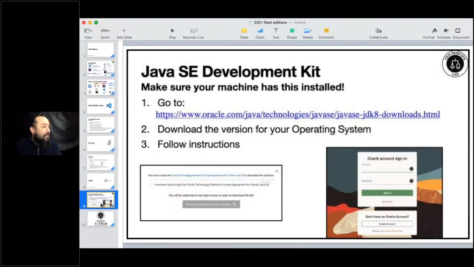And you have to go to this website. Probably it's the newest one. I think this is the latest one. But if you just Google Java JDK download, it should be the very first link. And you should go to oracle.com. Just make sure you know that.